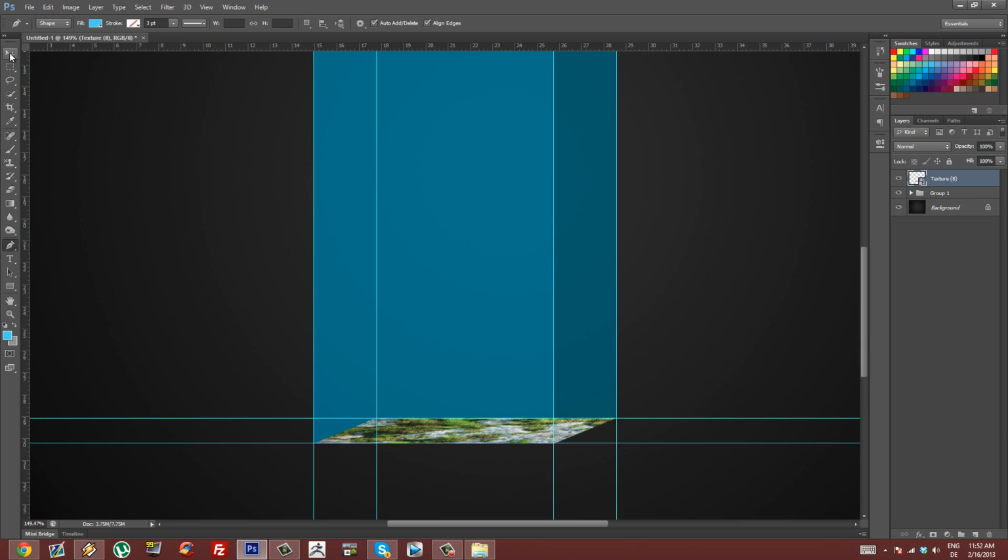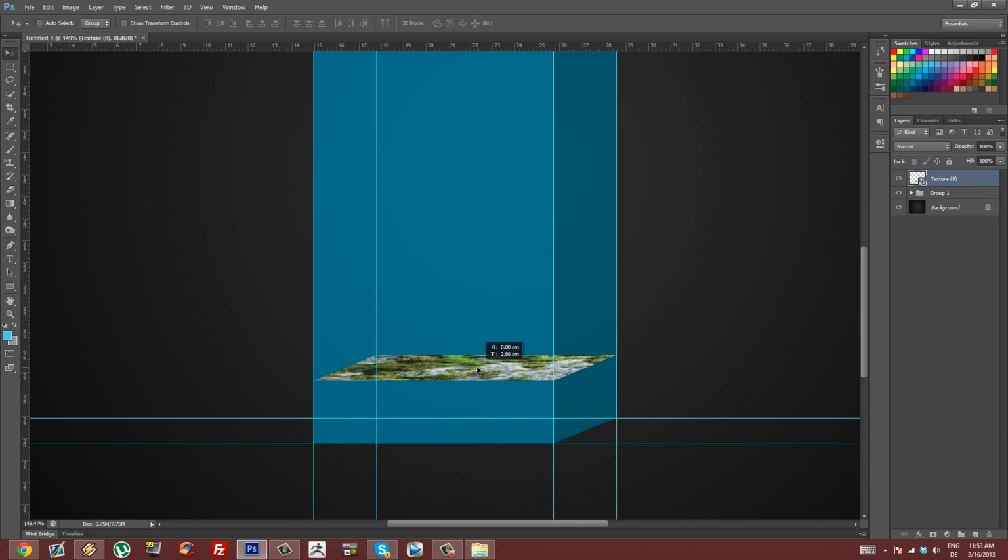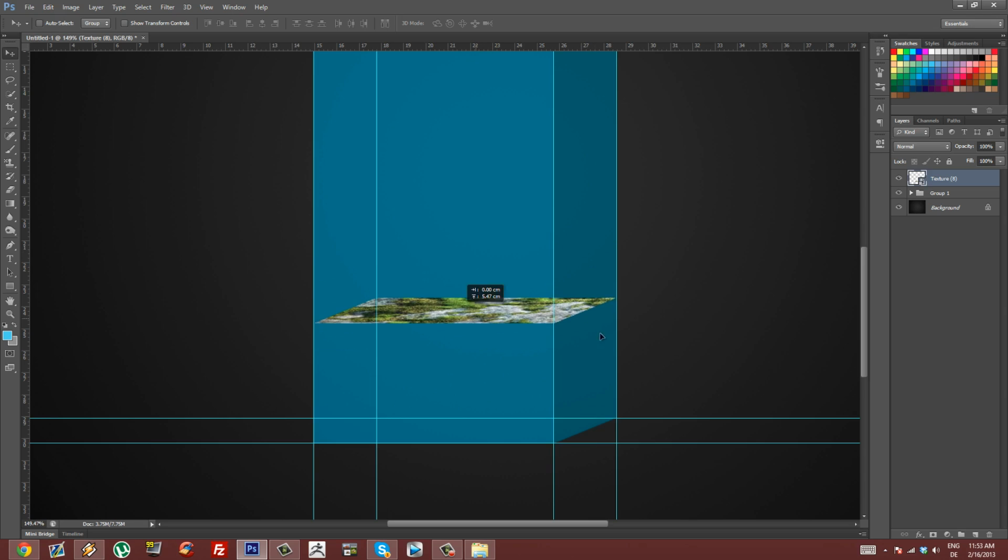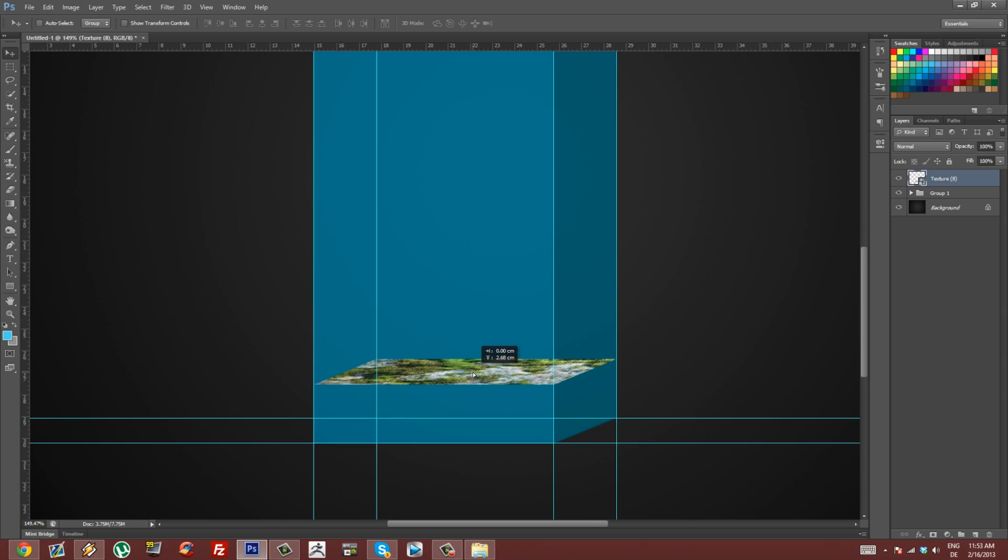And let's move it up. So I'm gonna grab my move tool with the layer selected, click on it, and let me just move it up. Use shift while you're doing this, so it just moves up and down without moving left and right. And I'm going to place it about, let's see.